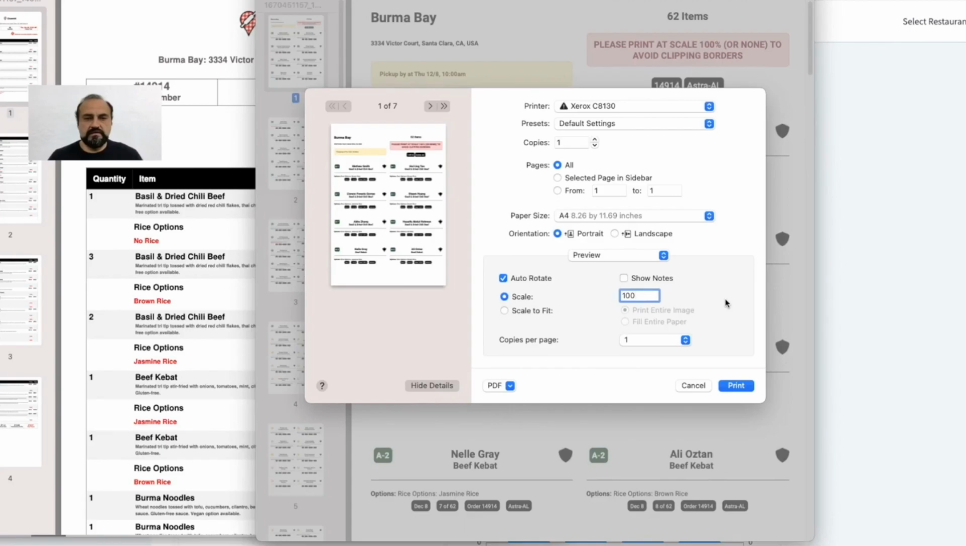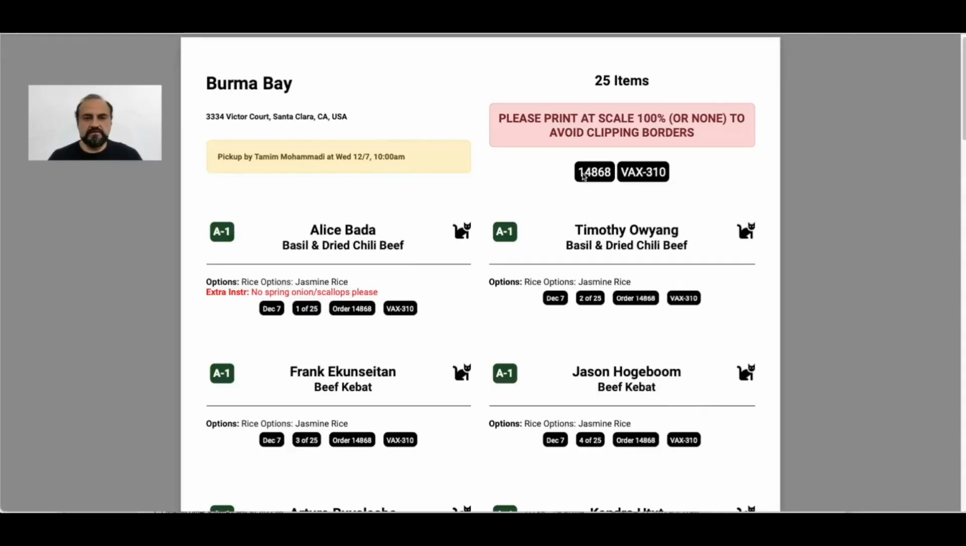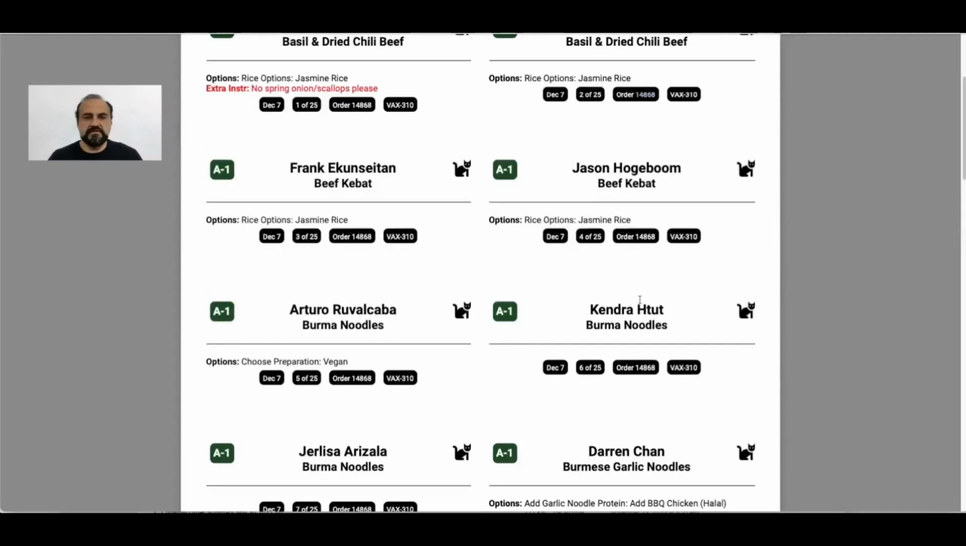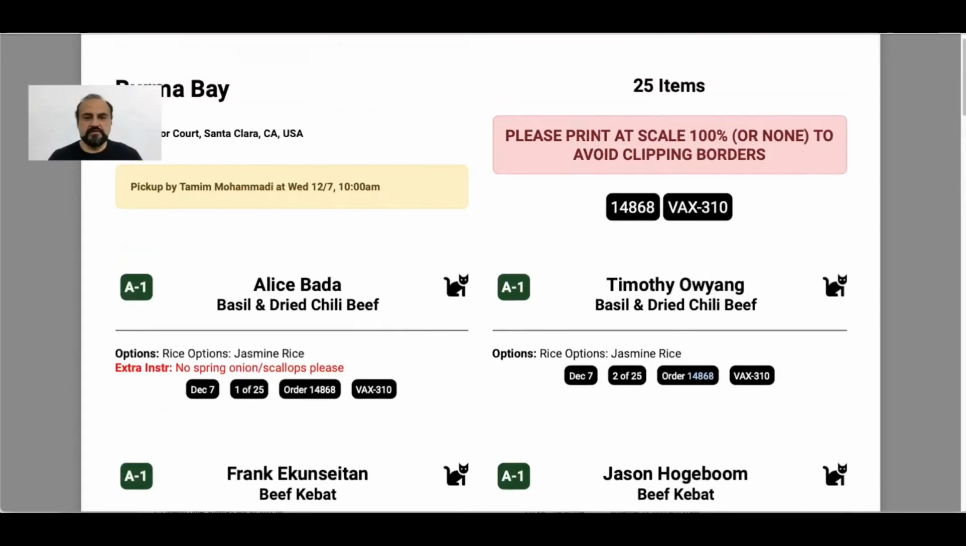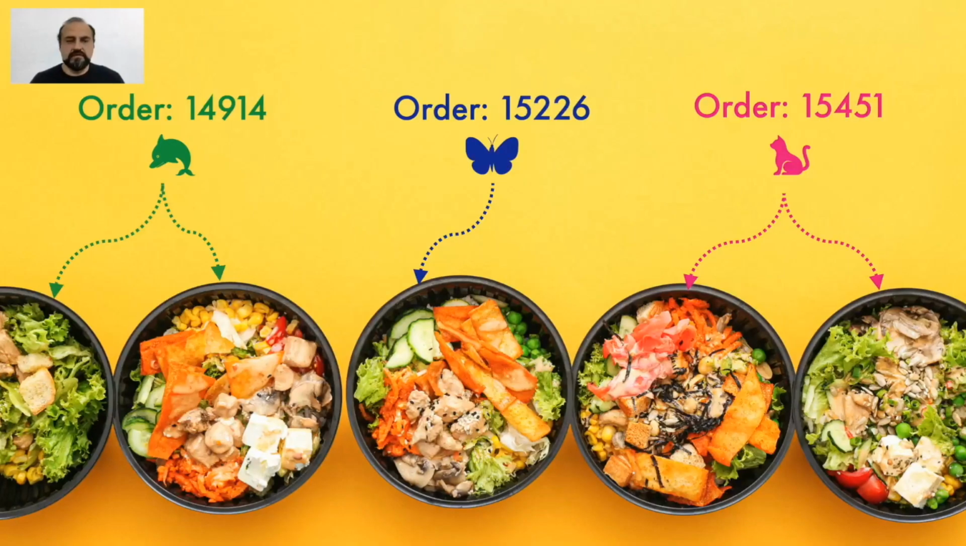The order ID is displayed at the top, and next to it is the company destination code. Please note that a unique symbol is used to represent or match the order ID. Both order ID and its symbol are included in every label. This makes it seamless for restaurant operators when organizing during food prep.